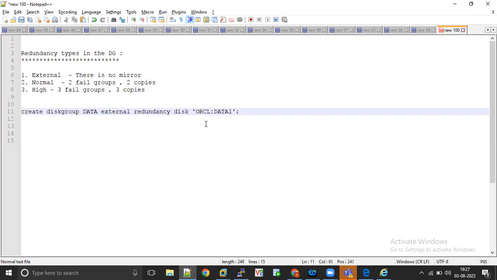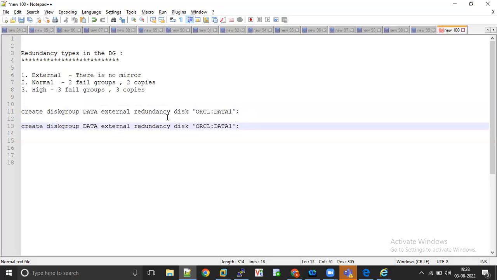You have to give it. If it is a normal redundancy disk group, let's take an example: you have to create two LUNs. From two LUNs, we have to create two Oracle ASM disks. You have to mention those two disks.